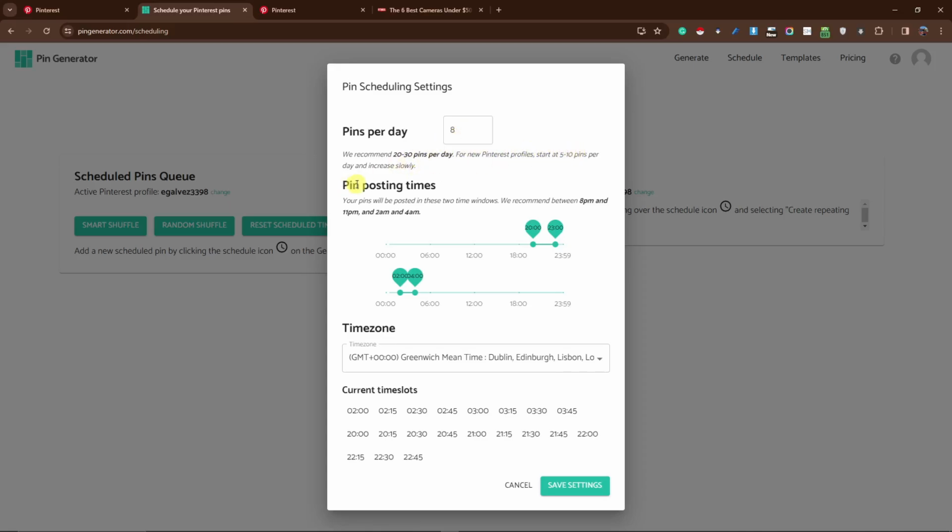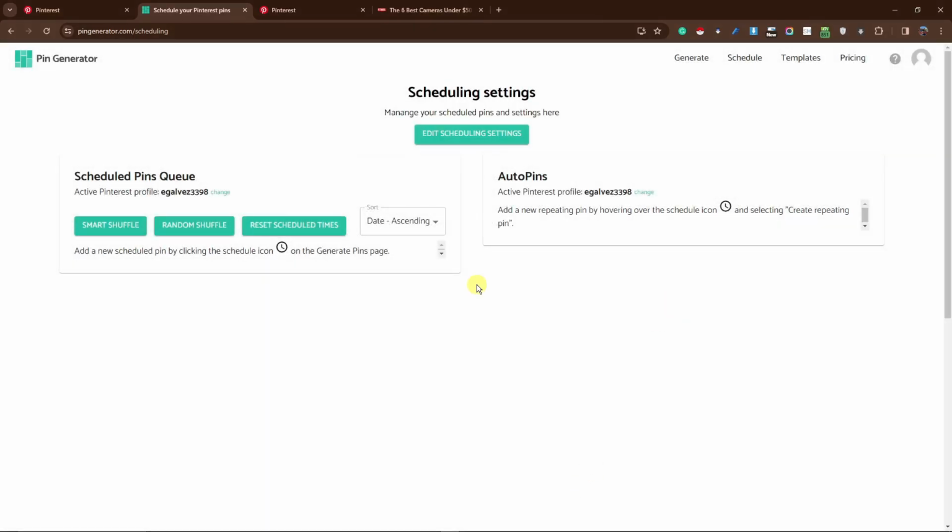It has a recommendation. This is what I love about this application. It also teaches you which is the best time to post. So I'm gonna leave it as default right there. Time zone, I'm gonna leave it at default also. Save settings. And that being said, I have scheduled my pins right now. We have just scheduled a pin generator to fully utilize our Pinterest and earn passive money.